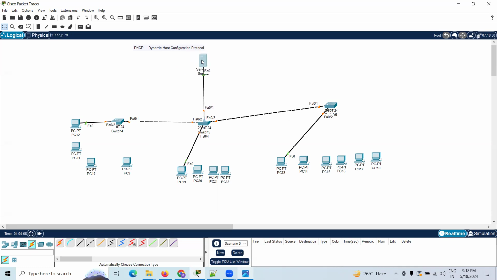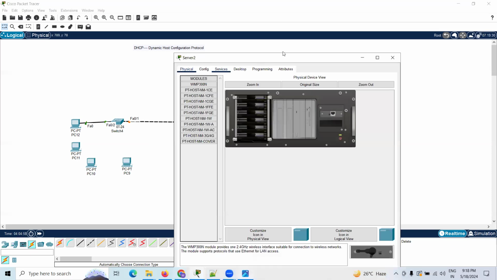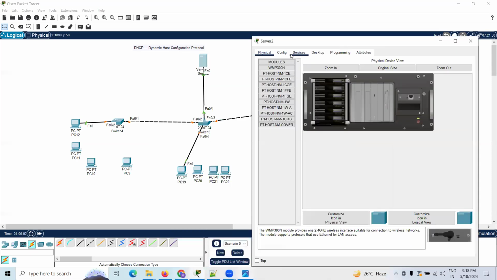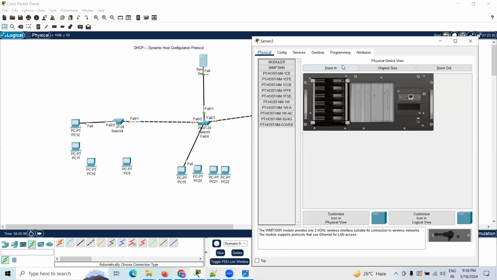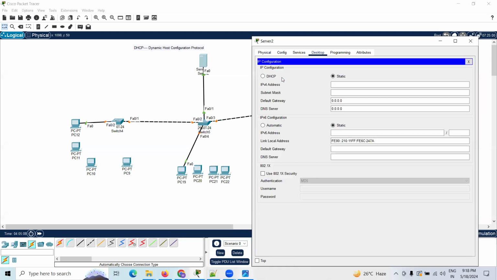First, this server should be given a static IP address the first time. For that server we'll give the IP address statically under desktop and IP configuration. I'm taking the range 192.168 class C, and 1.1 as the IP address for this server, which is also the gateway for every PC.